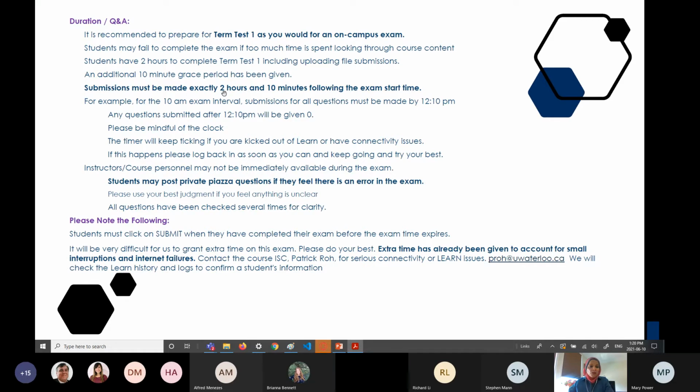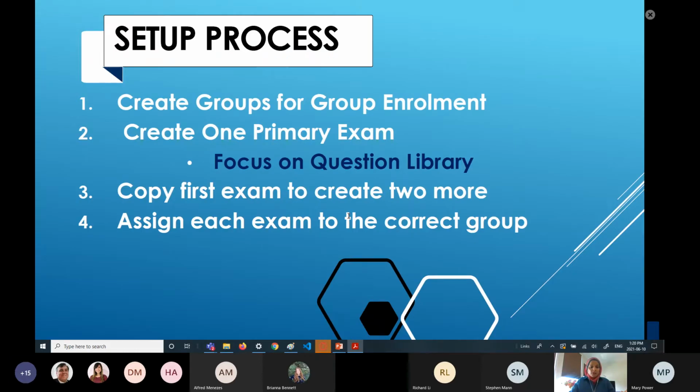Also, we do say right here in the Piazza post that it is a 2-hour exam, but there is a 10-minute grace period that's been given, right? And so, again, letting them know about submission time, that we want them to submit by 12:10 p.m., and anything submitted after. Like, this is an example: if you're in the 10 a.m. interval, you must submit by 12:10 p.m. or the question will be given 0. So again, they're given this heads up of how it's going to work, and so they know what to expect in advance, right? Okay, so that is what the students see.